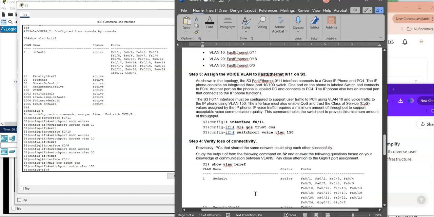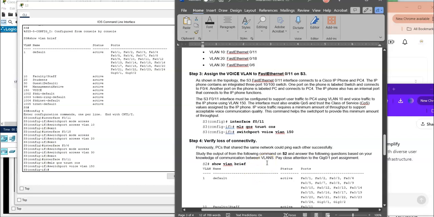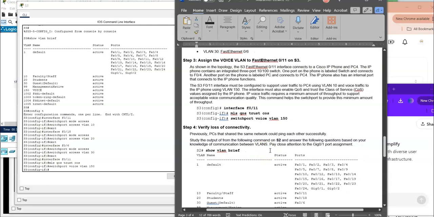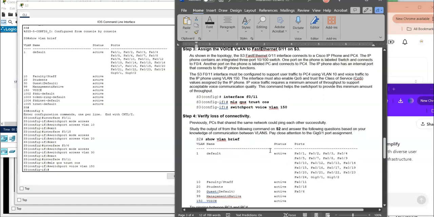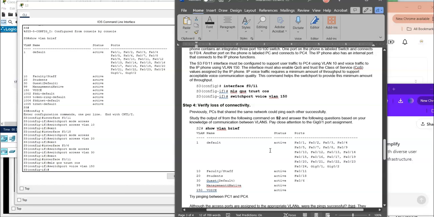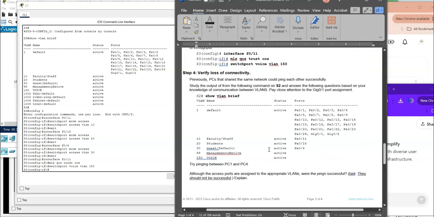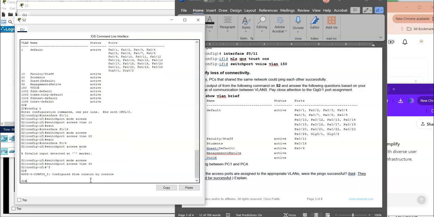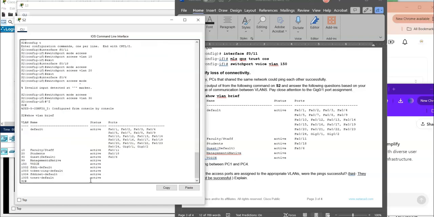Verify loss of connectivity. Previously, PCs that shared the same network could ping each other successfully. Study the output from the following command on S2 and answer the following questions based on your knowledge of communication between VLANs. Pay close attention to the gig 0/1 port assignment. So go to S2, and it's saying to do show vlan brief. Whenever you do that, it's best to Control Z to get back to your exec mode, and then do show vlan brief.